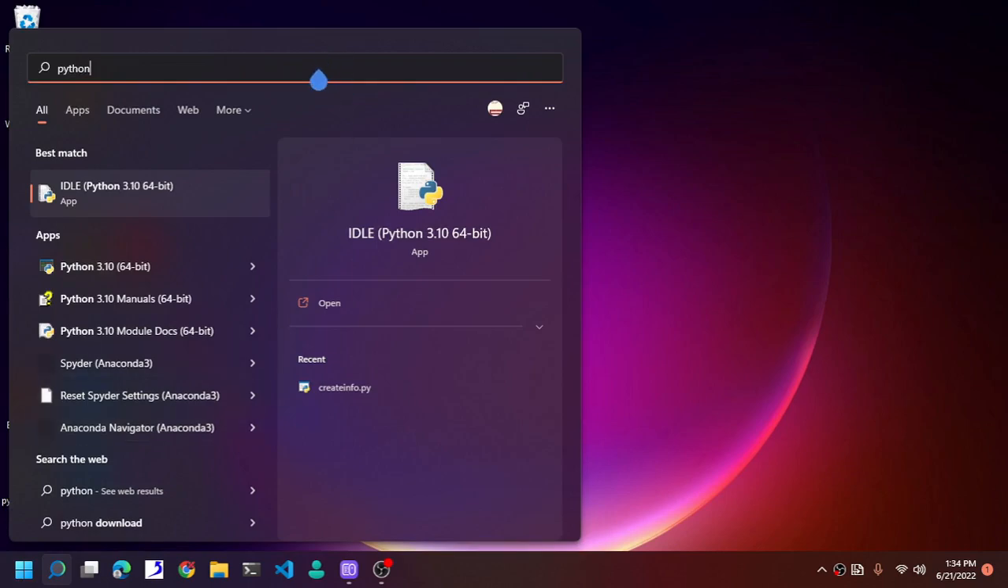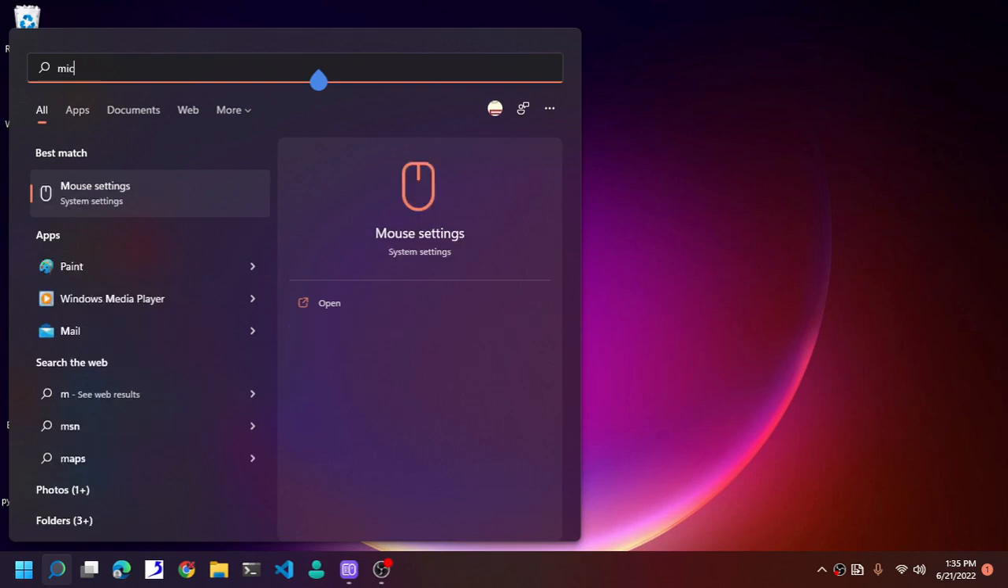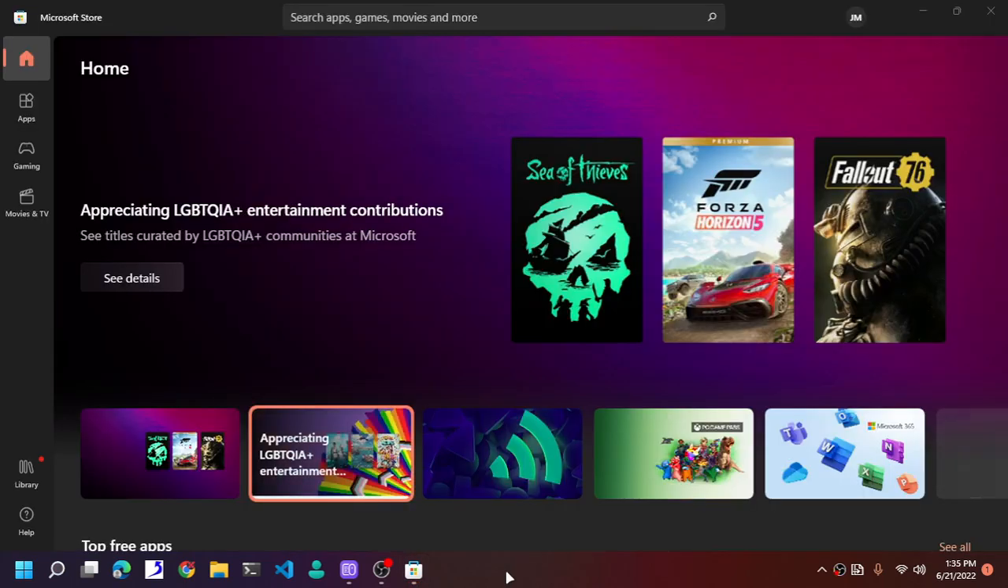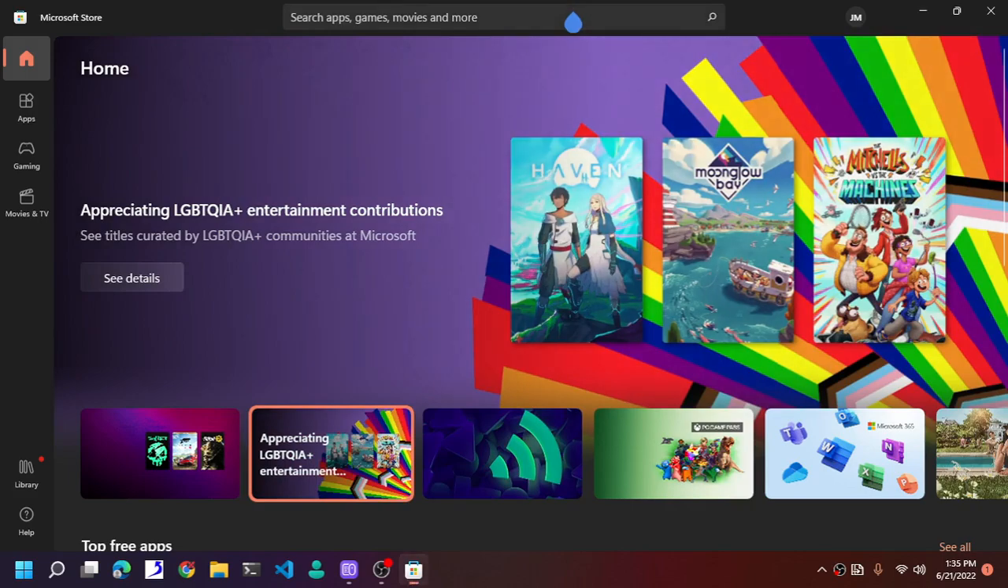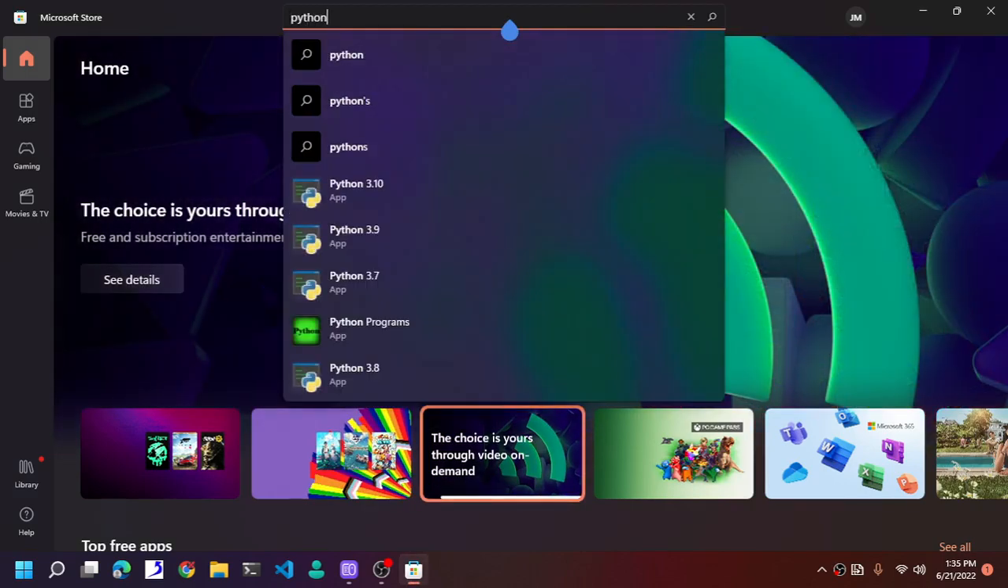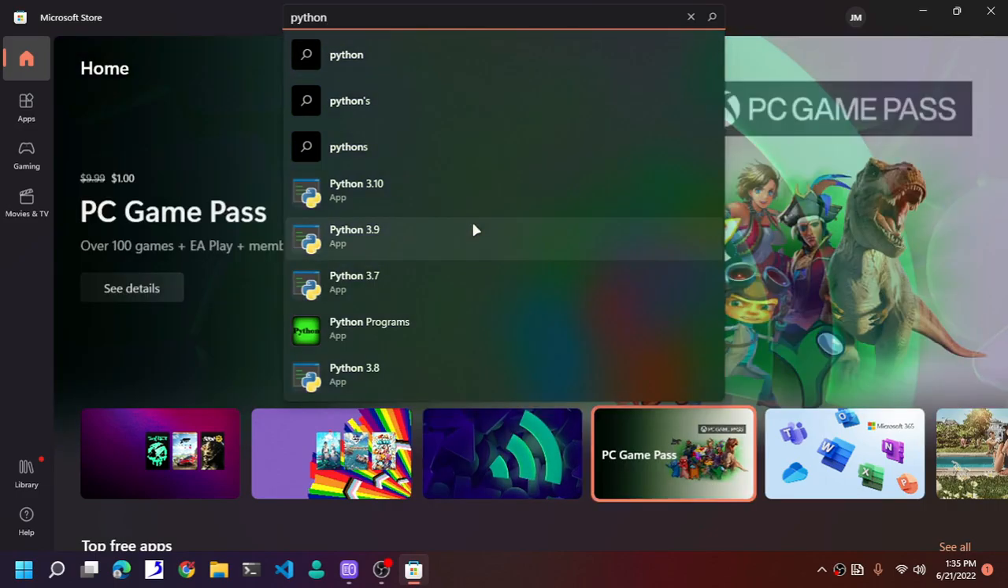Believe it or not, the team behind Python actually published Python on the Microsoft Store. So open up Microsoft Store. Sorry about that, it takes a while. Now search Python. As you can see here, you got a boatload of Python versions.